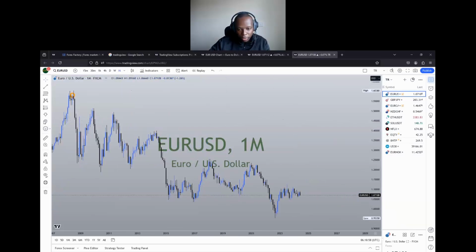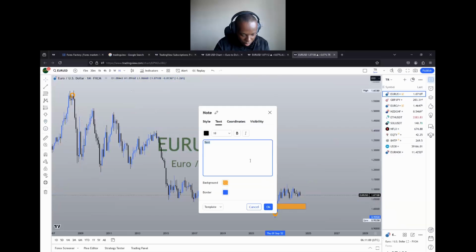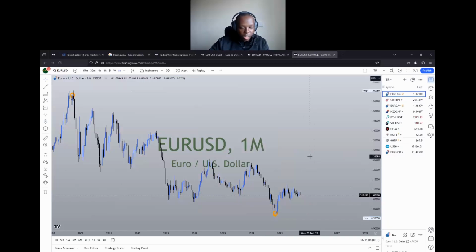So let's say I do another note down here. I say markets bottomed out. Okay. So if I click within the screen, you don't see the note. But if I come down here, you'll see the information within the note. So this is a really, really cool way of doing your analysis and doing your chart projections.